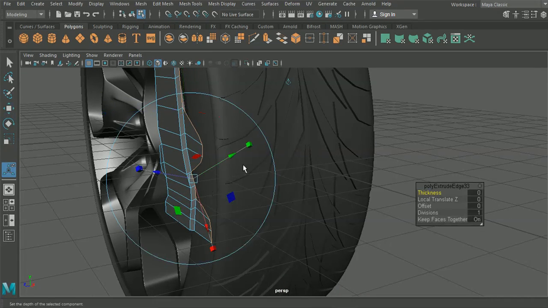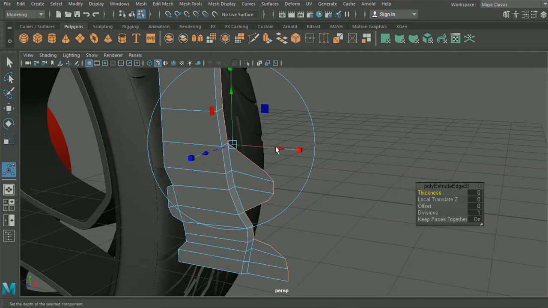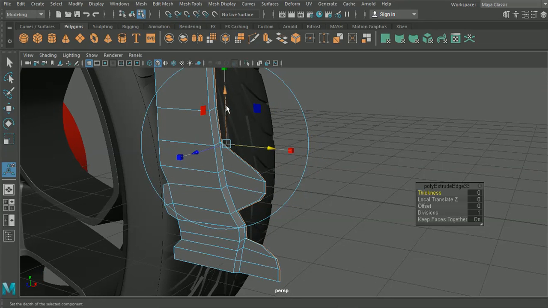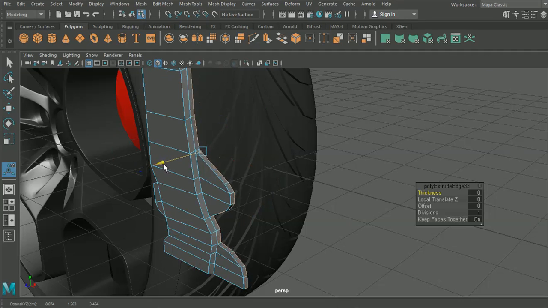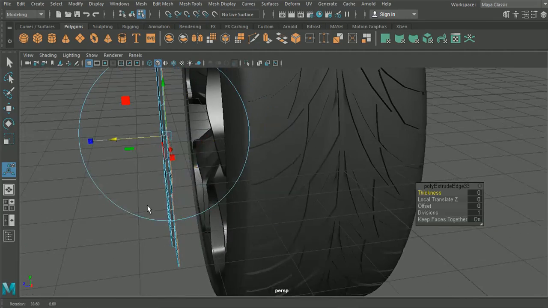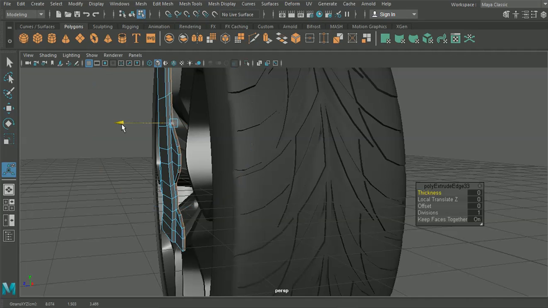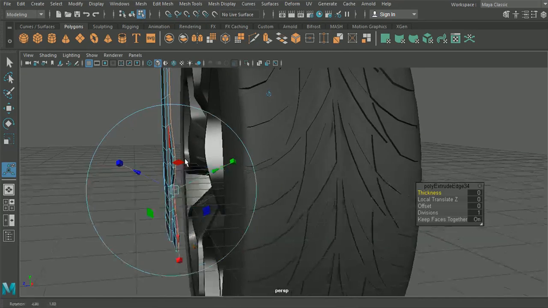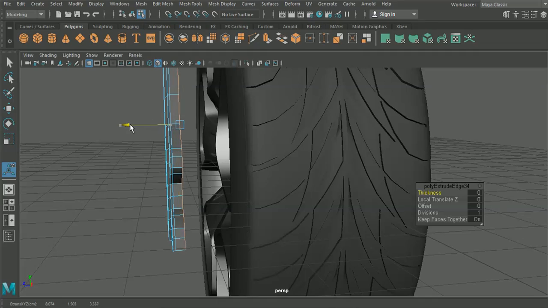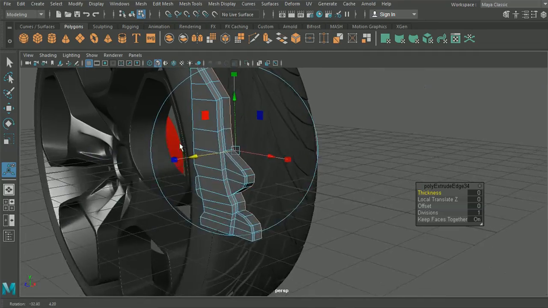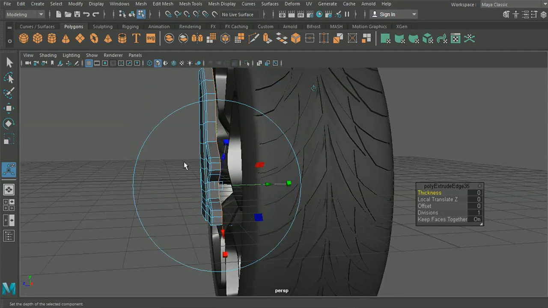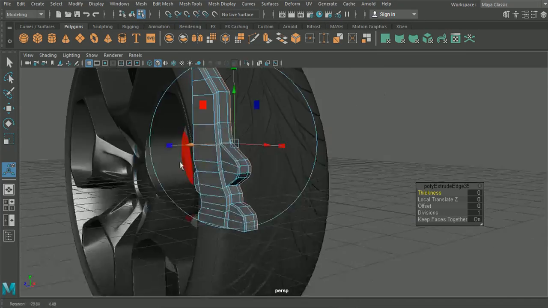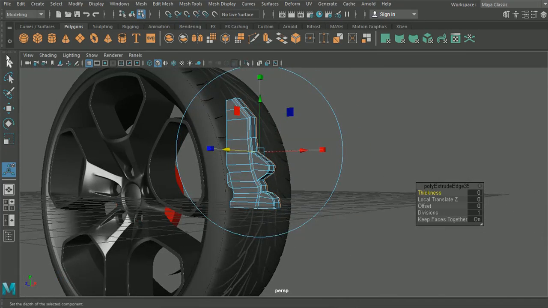I'm going to hit Control E. I'm just going to pull out and up again. I'm just going to drop back just a little bit. Maybe a little bit more. I'm going to hit Control E again. We'll go in a little bit more significantly there. And then we'll hit Control E again and go in a little bit more, just like that.